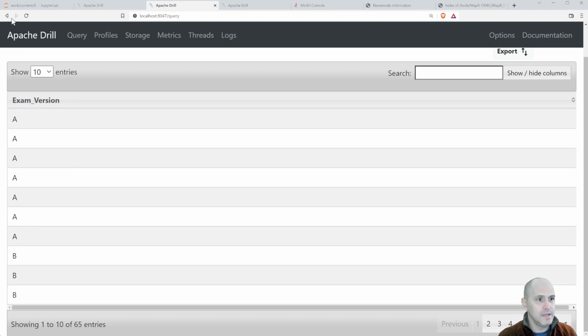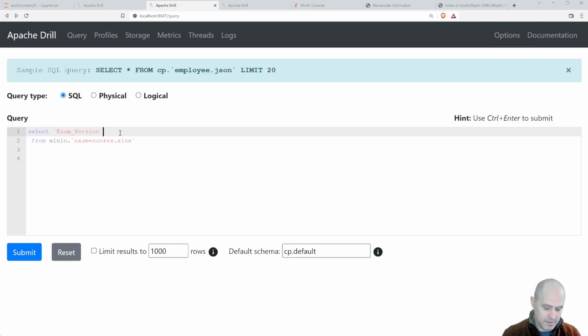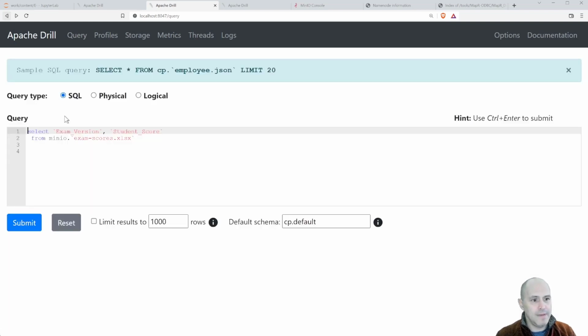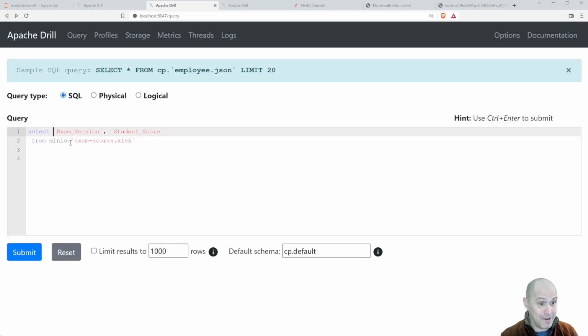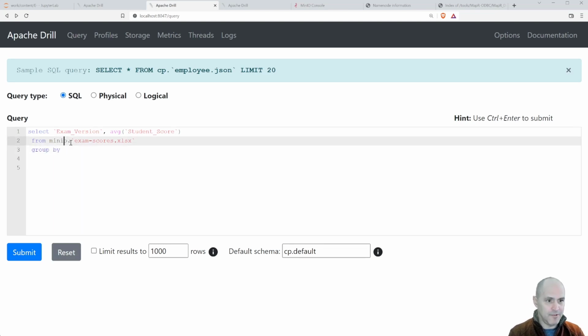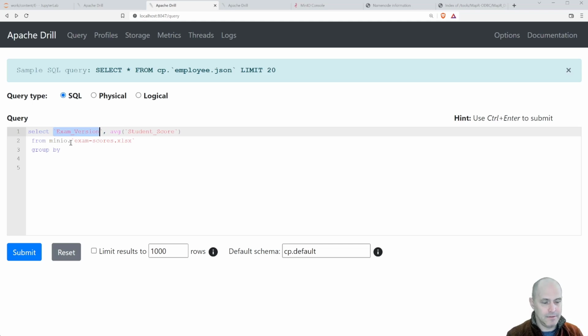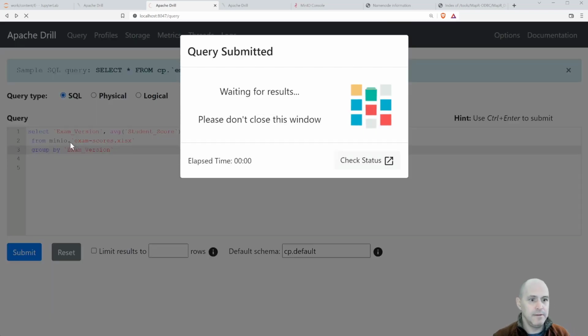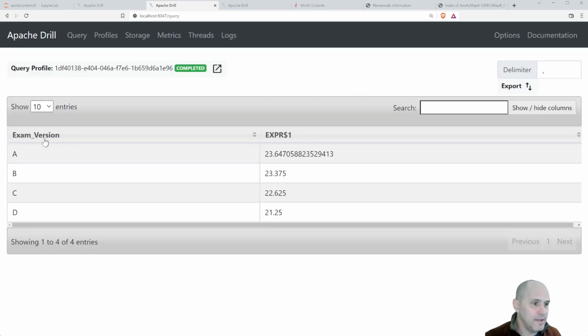Now it's working. And then what was it? Student score? Student score. There we go. Okay. And now I can do what I really wanted to do to begin with: exam version and then the average student score, right? And then I want to group by exam version. And God, I'm not typing that. I'll probably screw that up if I try to type that in. It takes a little longer, but there you go.